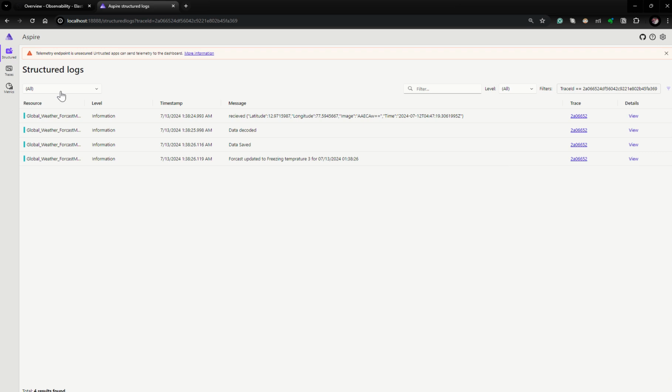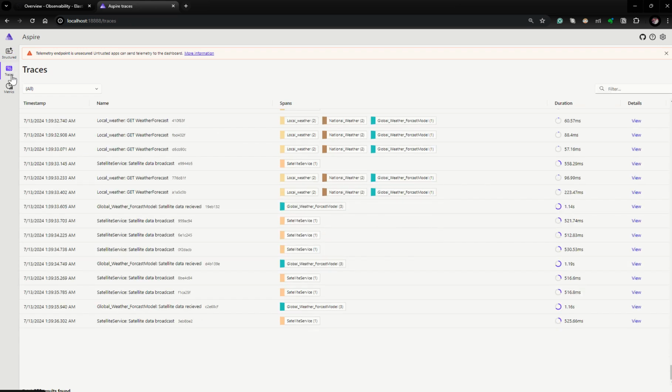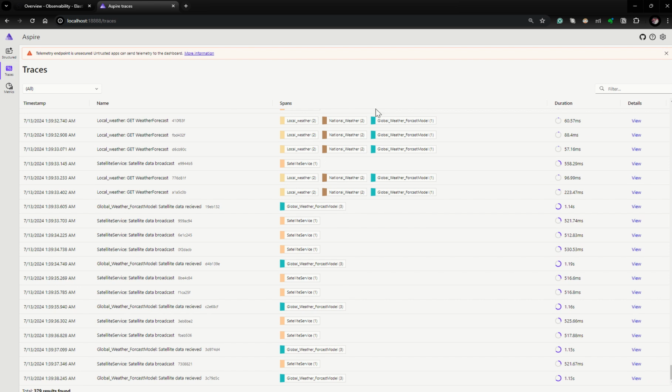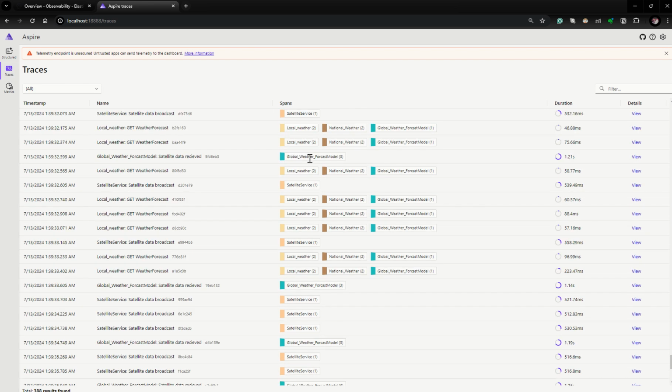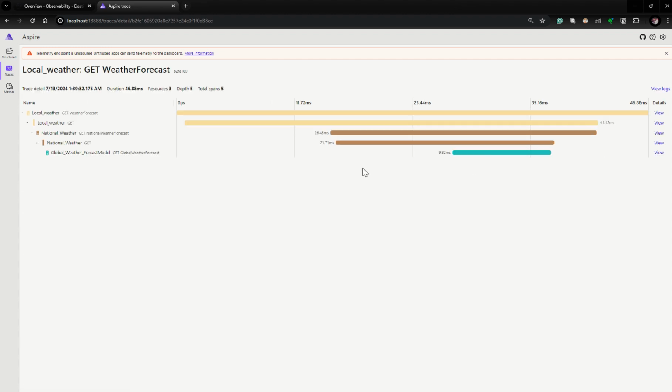Now, if we look, we would have generated some different kinds of traces. If you see, there are many more traces being created. Let's see them. So this is what you see. This is an out-of-process trace.